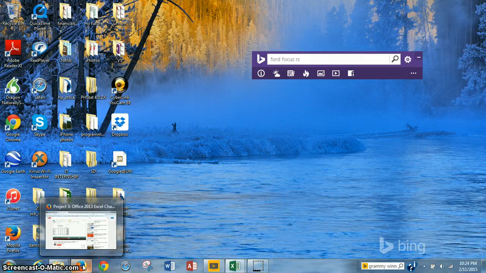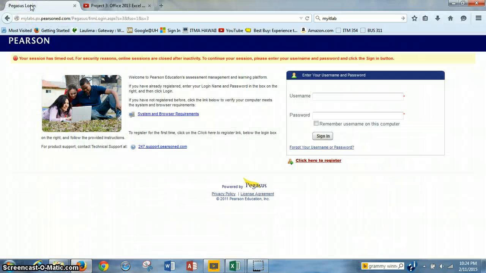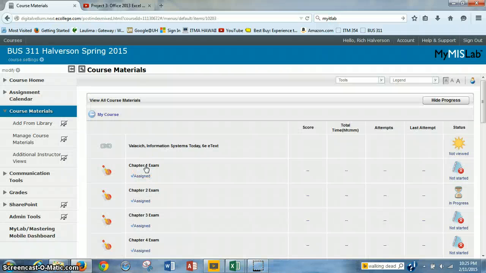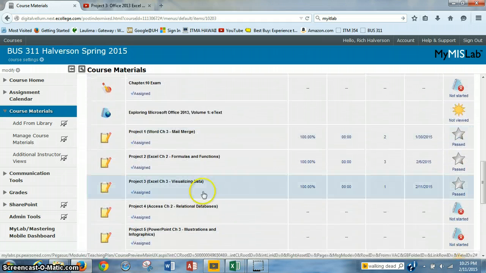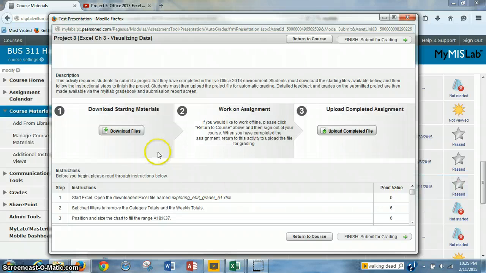Okay, now all we have to do is submit it. So we click on, see, we timed out, so we have to re-log in. One moment. Okay, so what I did again is return to MyITLab, log in with username and password, navigate from the home page to this course and Course Materials. I'm going to scroll down to Project 3 and click on this circle with the options button, and I'm going to go to Open. Now we've already downloaded the files, we need to upload the completed file, so we click on that.